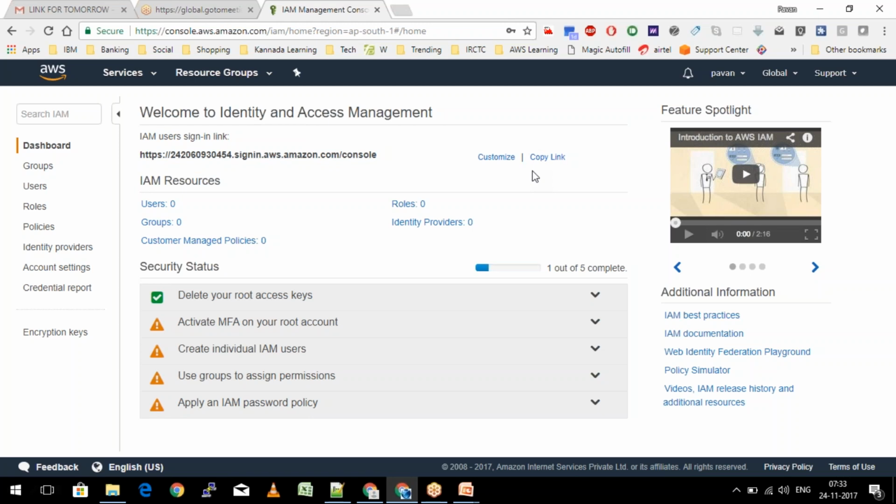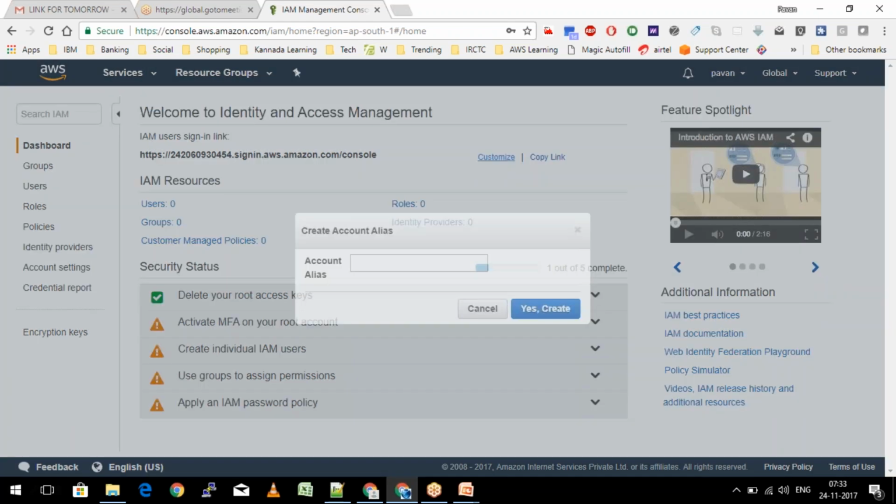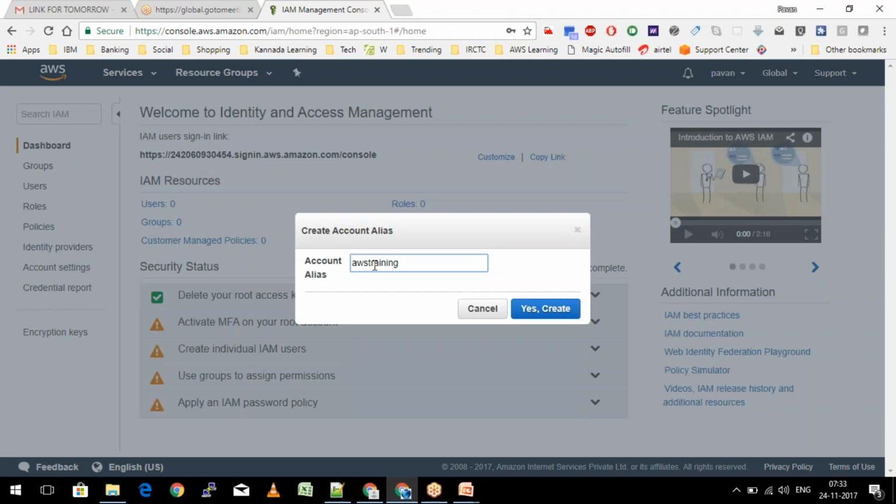The way I set it up is just the reverse of wiping it off. So I'll show you how we do it. If I click on customize here, let's say I want to give a very user friendly name. I'll just say AWS training 2017. Let's see if it is available. Whatever name you want to give for your alias, that is the user friendly name, and it should be unique. If someone has already taken it, then you will not be able to get it.